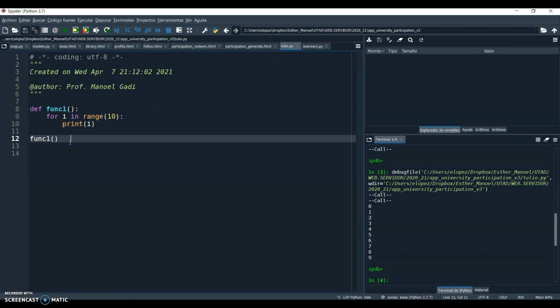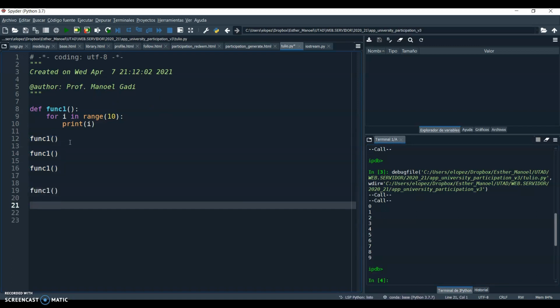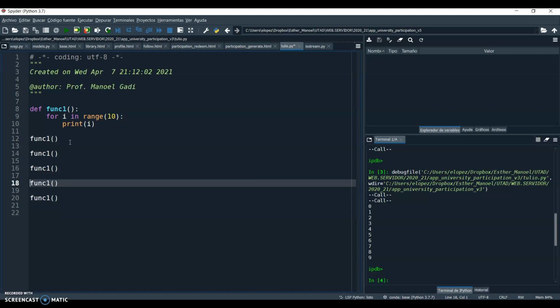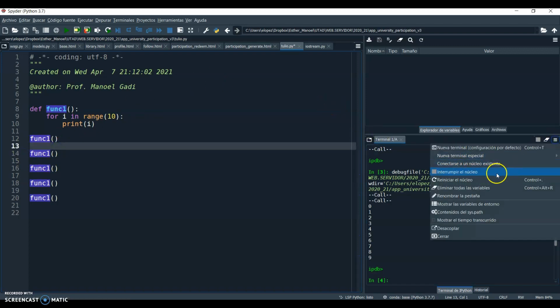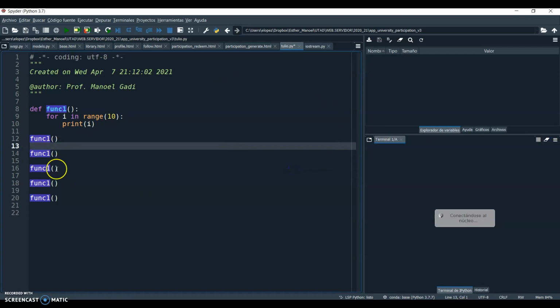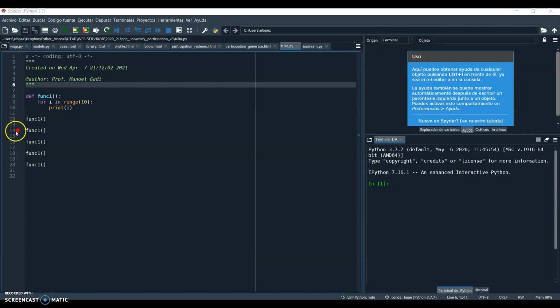But Professor, I do not want to run from the very beginning. Let's suppose I have 5 calls to that function, and I want to run the first one and stop at the second time I call the function. I'm going to restart the kernel here because I'm getting funny behavior, and I can put a breakpoint in here. If I click here close to the number, I can put a breakpoint.